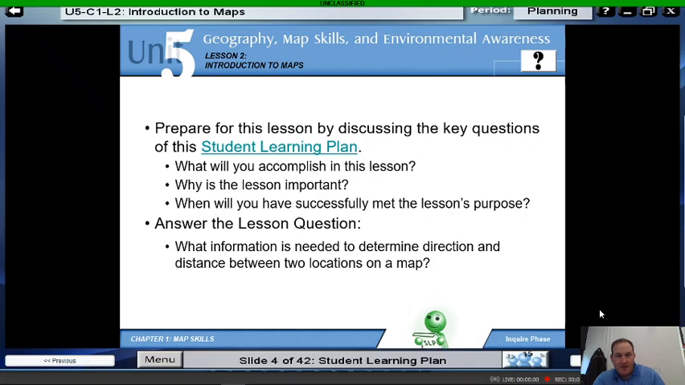Okay. Student learning plan. Ultimately, at the end of this, you need to be able to answer that question there. What is needed to determine direction and distance between two locations on a map? And then for the orienteering competition, you're going to figure out how to actually turn that into reality, you and a partner covering the right distance and going the right direction to be able to find the various points out on the course.